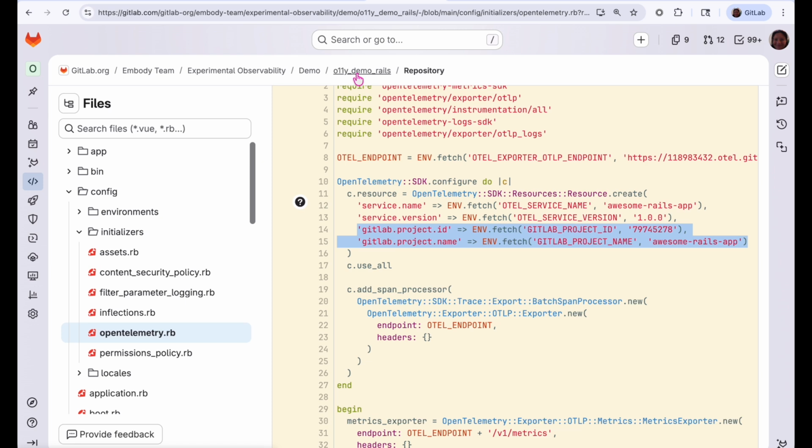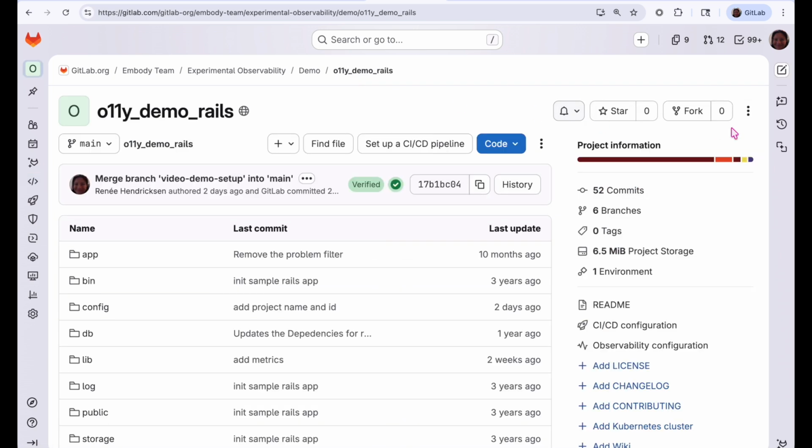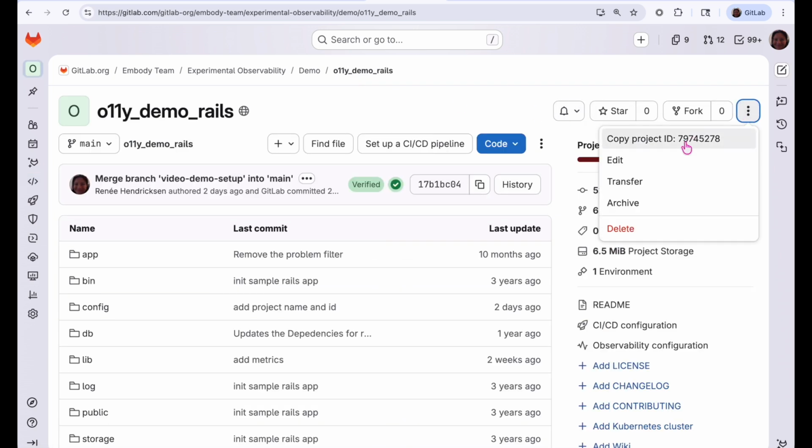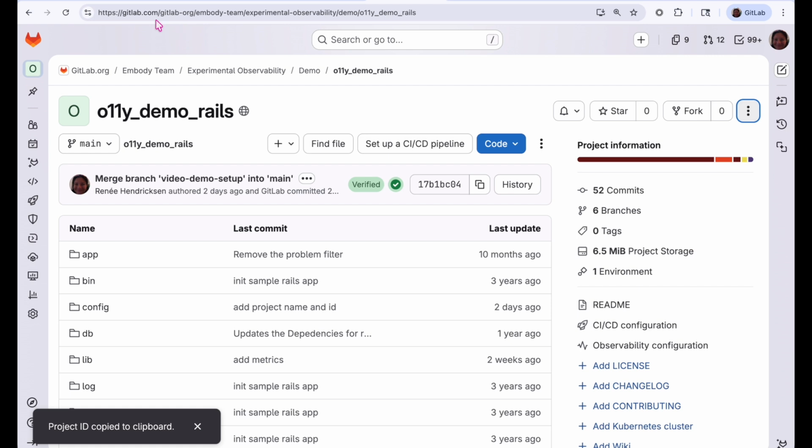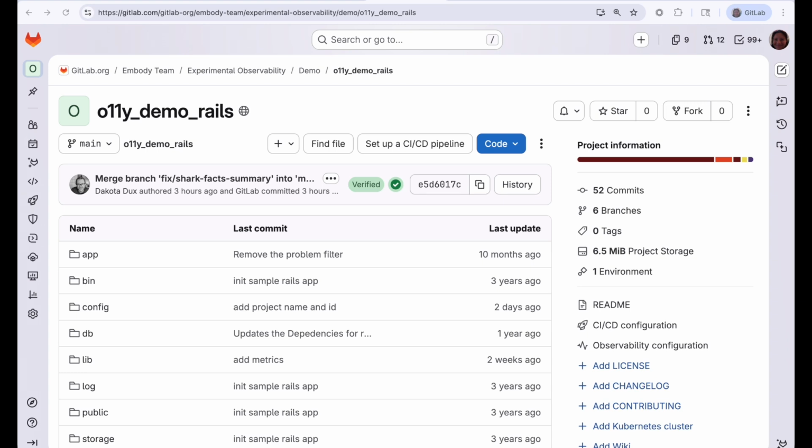You can find your project ID right on the project's main page in GitLab. It's the top right here. Just set it as an environment variable or hard-code it for now. That's it for setup. Run bundle install, restart your app, and it starts sending traces, metrics, and logs automatically.